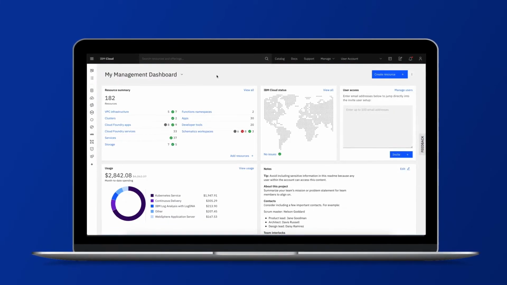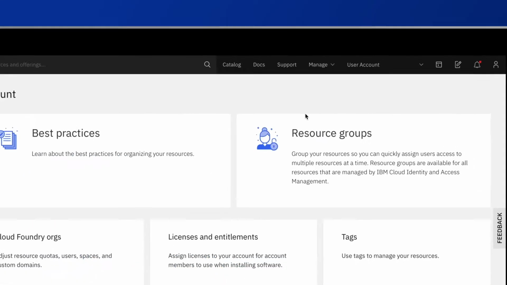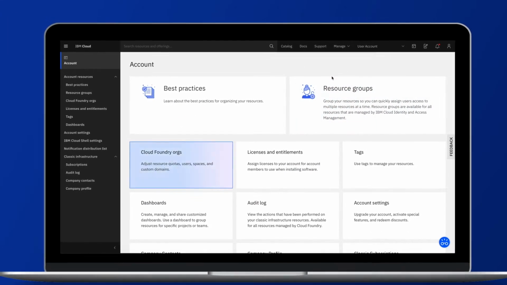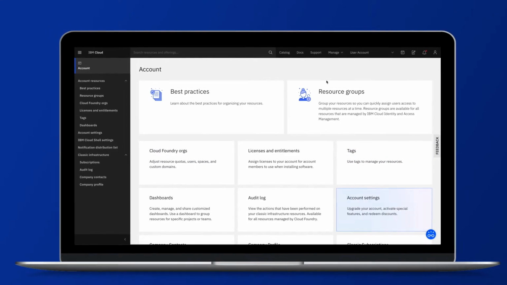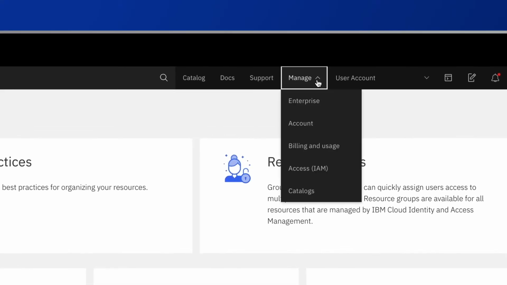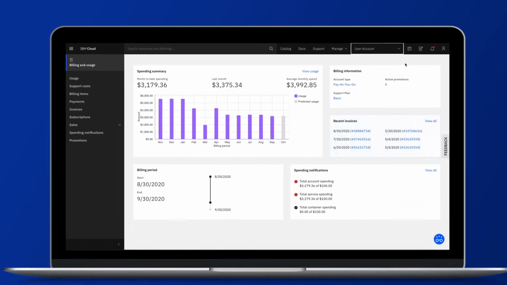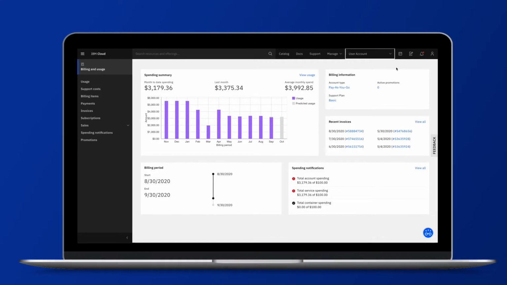For any account management tasks that you need to take care of, go to Manage, then Account. Here, you can create and manage your resource groups, Cloud Foundry orgs, create tags to organize resources, manage your account settings, and more. From the same Manage menu, you can go to Billing and Usage to view your usage, view invoices, and set spending notifications to help keep track of your costs.